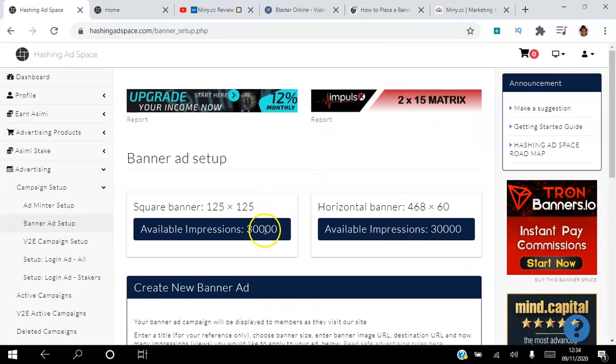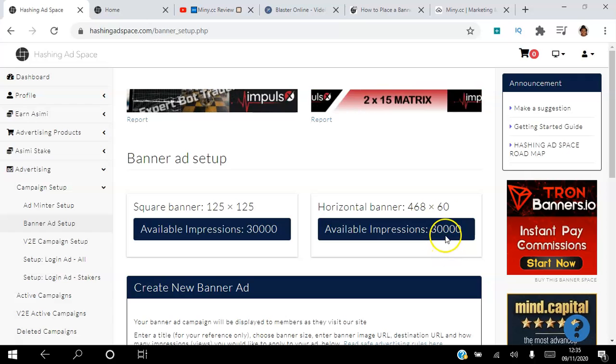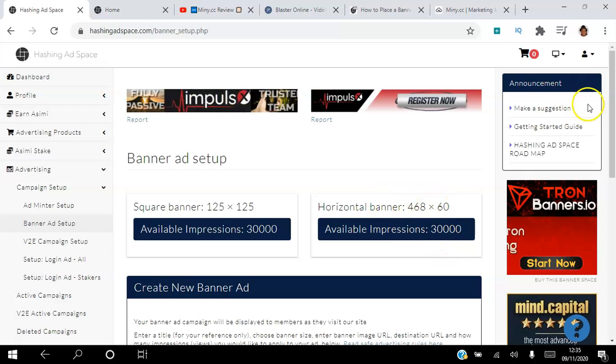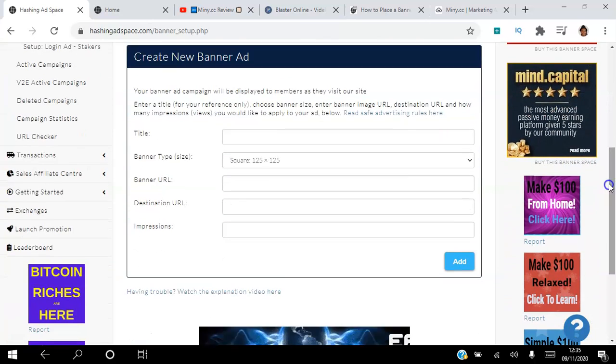Now you will see that you will have over 30,000 ad impressions for your square banner and 30,000 ad impressions for your horizontal banner. And the beauty of this is that you can set up as many ads as you want, as many banners as you want, and you can choose how many impressions that you want to assign to each banner.